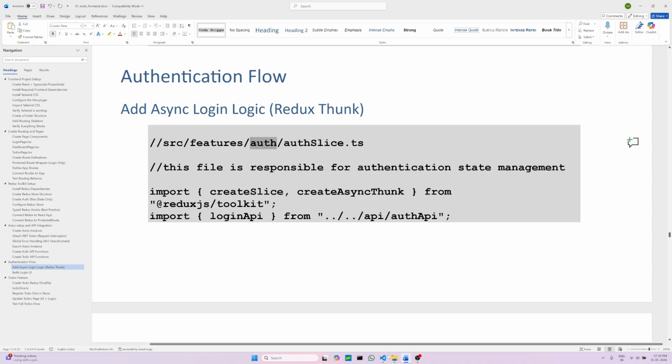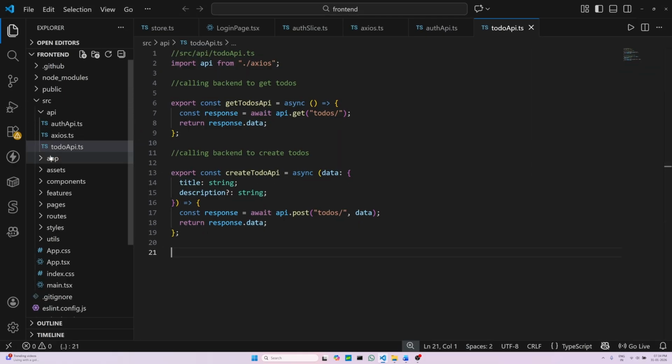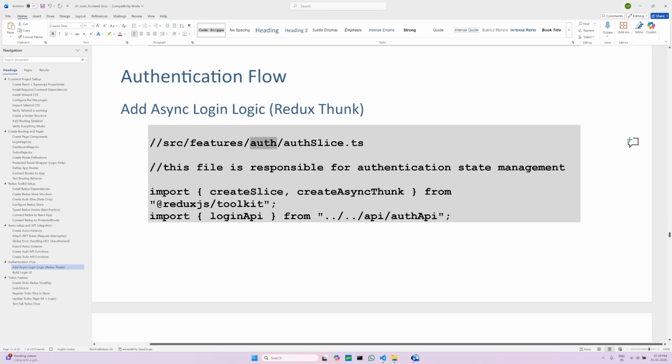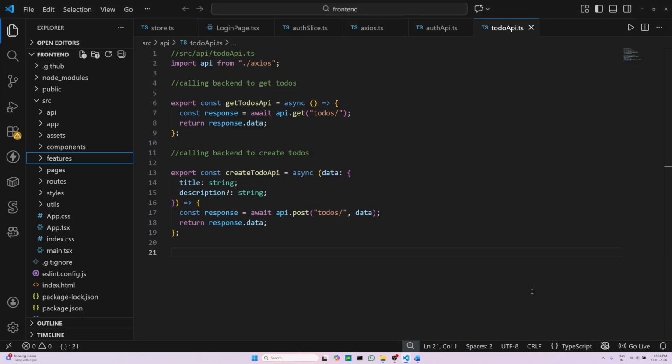So we'll go ahead. Auth folder is in which features, I think. No. Let me check one more time. It's in features folder. Auth slice. Yeah. This is auth folder only. Features auth.